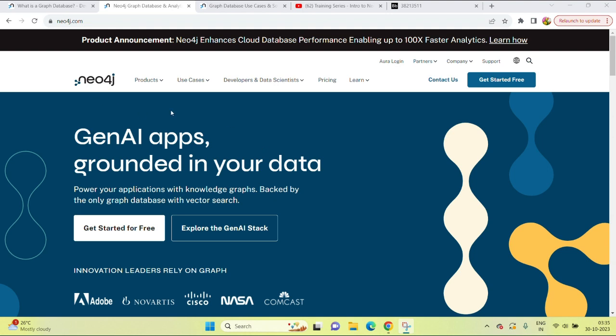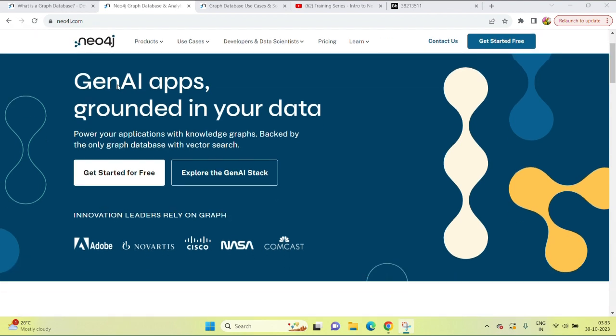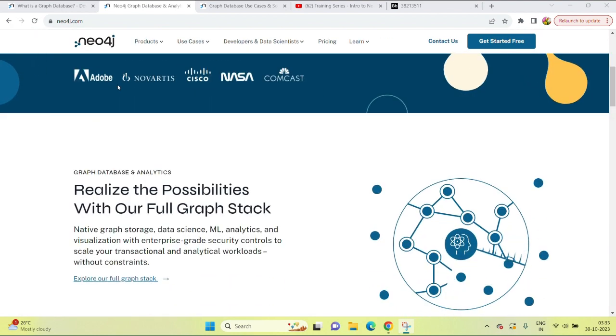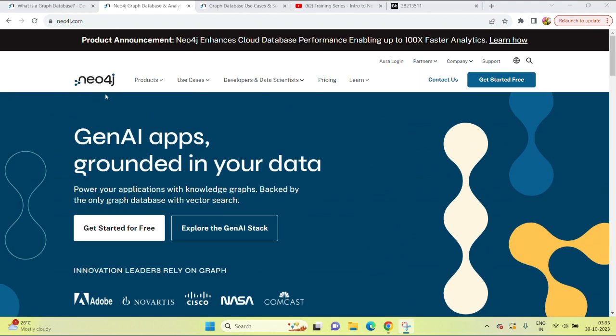Hi everyone. Today we are going to explore Neo4J databases. Neo4J is a company which is a pioneer in graph database. So this is the company website. This is the first landing page which you get once you Google Neo4J.